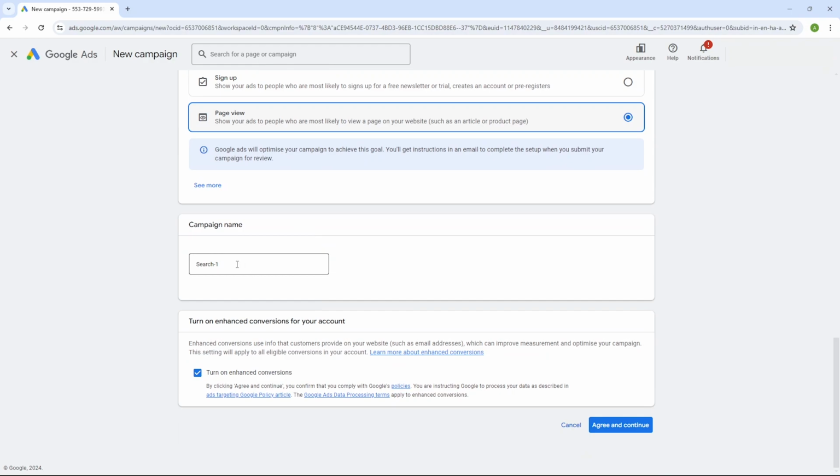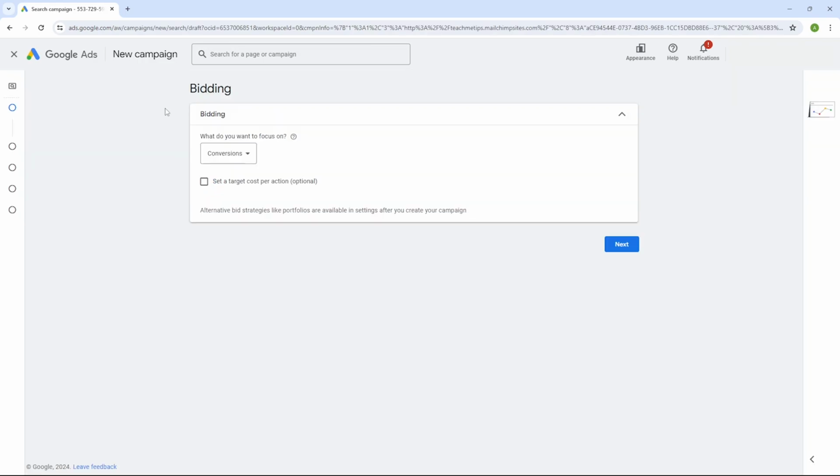Now we need to give our campaign a name that clearly reflects what we're advertising. For instance, we will write search campaign web developer and click on continue. Now on to the next step, that is bidding.